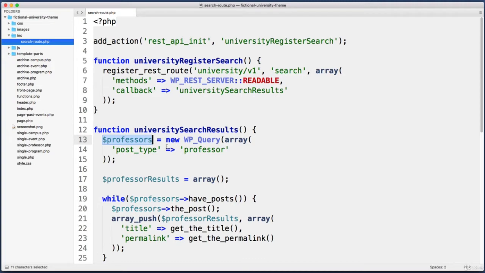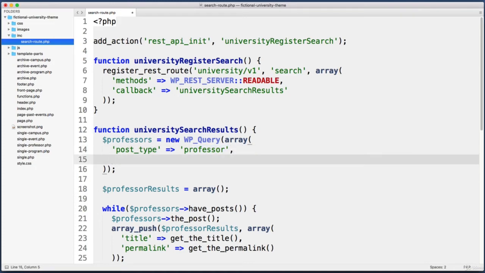And at the moment, we haven't been very specific with this query. We're just saying give us any posts where the post type equals professor. But why don't we go ahead and get a bit more specific with this query? So at the end of this line, we can add a comma, and then we are free to add on another argument. You might remember from previous lessons arguments like posts per page and order by or meta query.